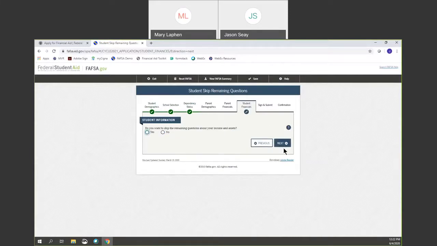Now, this is where FAFSA uses what's called skip logic. Depending on the amount of income you earned, you might be presented with the question you see here: do you want to skip the remaining questions? Based on the amount of income I earned in 2018, which I report as $20,000, this allows me to skip certain questions on the FAFSA.